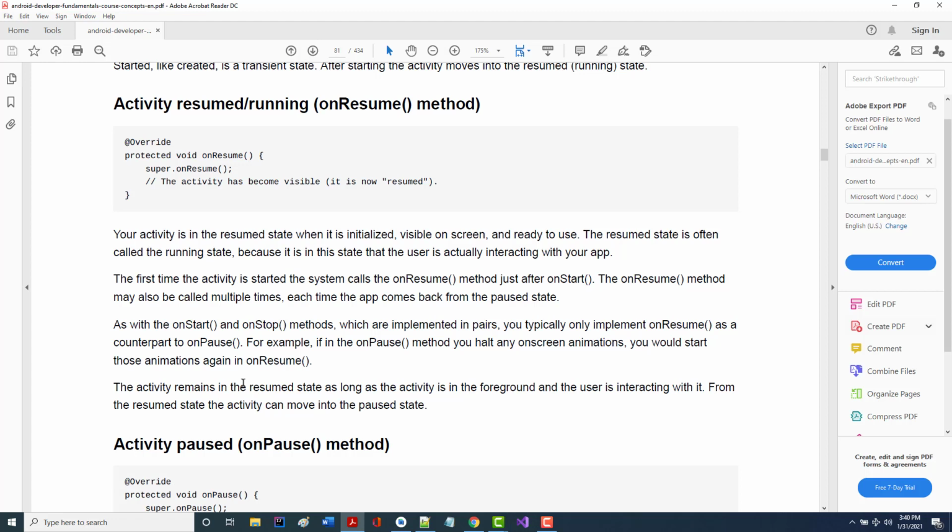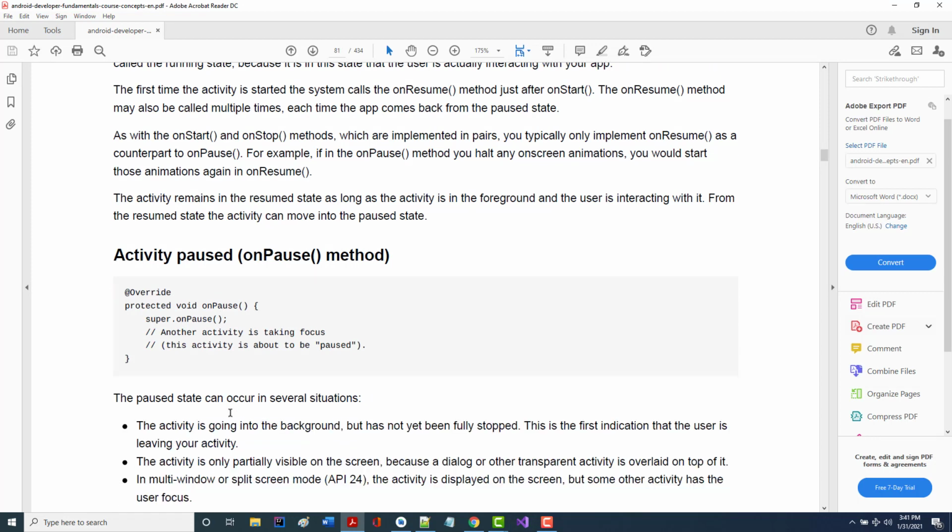It says your activity is in the resume state when it's initialized, visible on screen, and ready to use. It's often called the running state. That's when, as it says, you're actually interacting with the app. The first time the activity is started, the system calls onResume right after it calls onStart. It can be called multiple times, though, if you pause multiple times. So you typically use onResume with onPause.